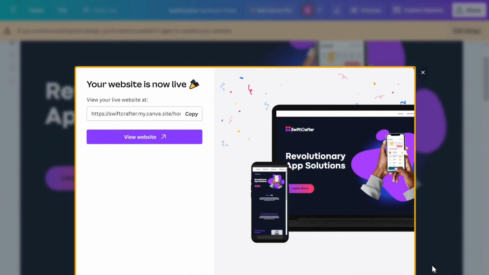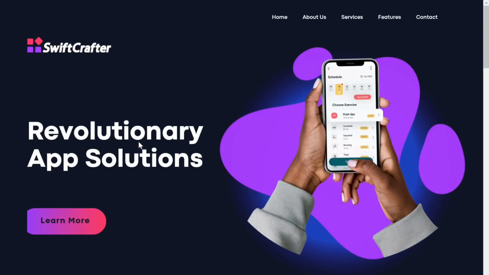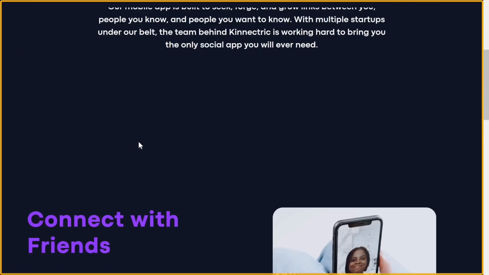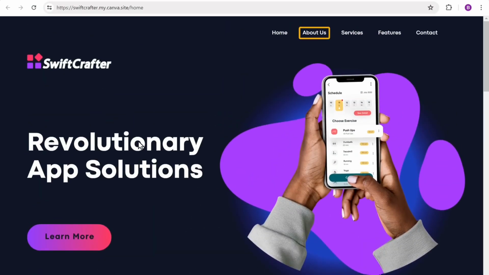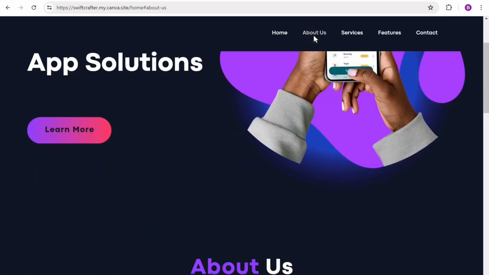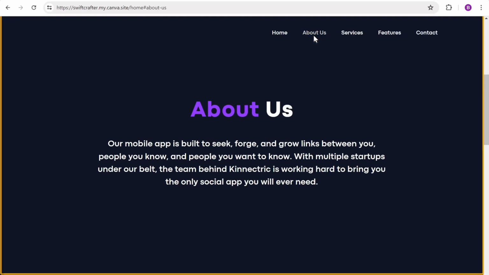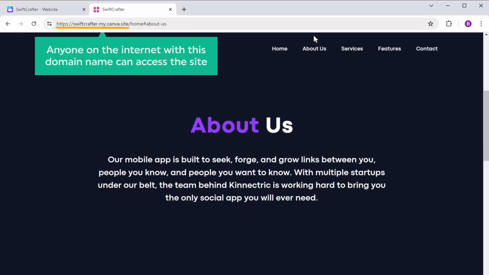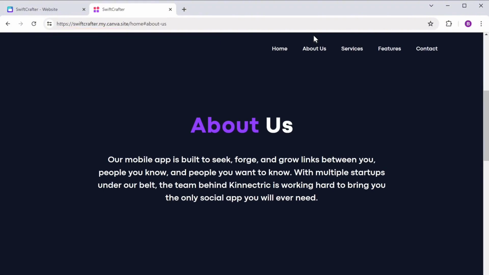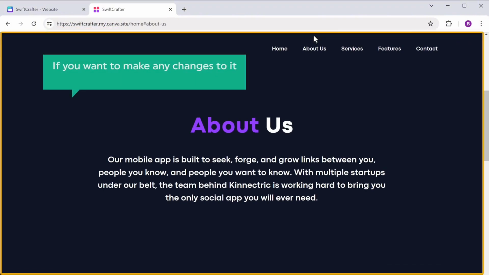And there you go. Our website is now live on the internet. Now to view it, just click View Website. You can see we have a website that we just created. And if we click on About Us, it takes us to that section. Now our website is working perfectly, and anyone on the internet with this domain name can access the site. Once you have published your website, if you want to make any changes to it, you can do that too.